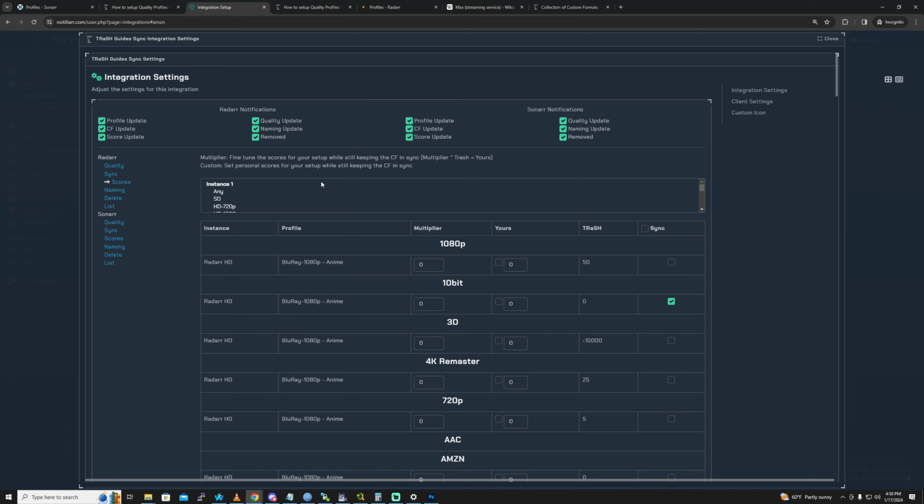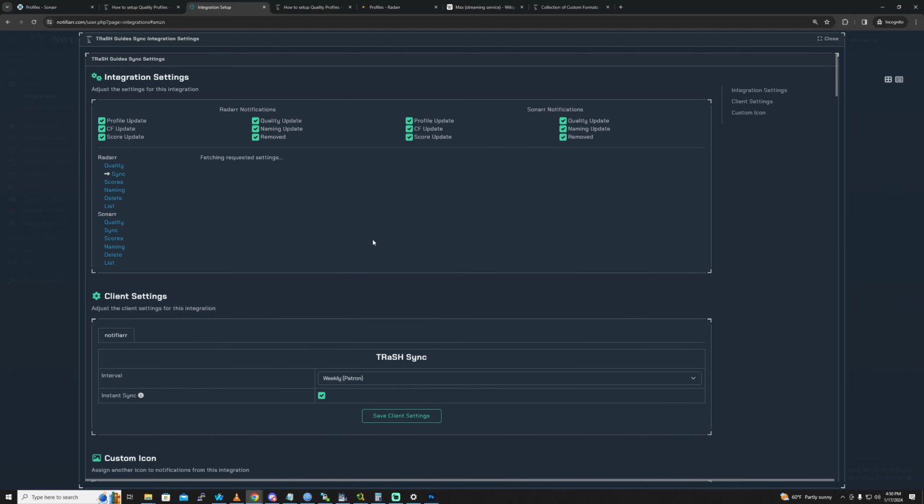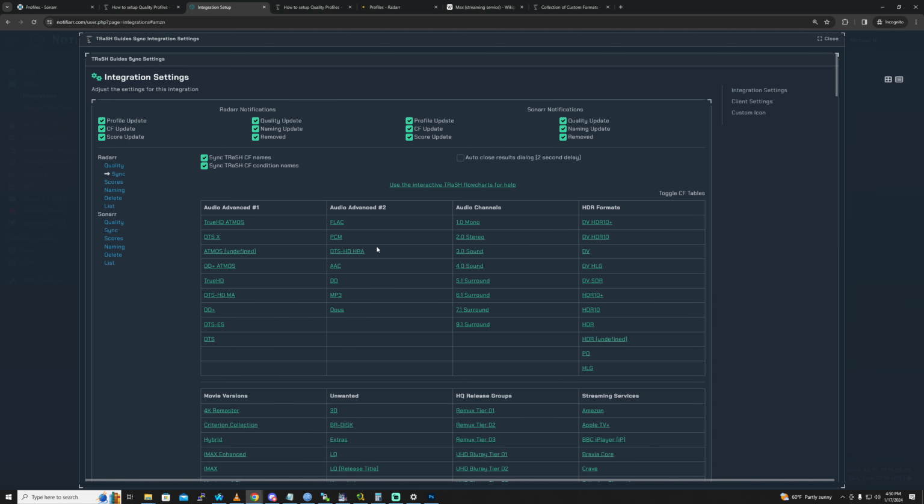So those are 2 ways to customize the scores of your custom format cards within Notifiarr. And it's a great way to really understand what the hell Notifiarr is doing in terms of the trash guide sync integration setting module. I was not really sure at all about it. I was using it, but again, it didn't really click until this happened. Hope this helped you guys.